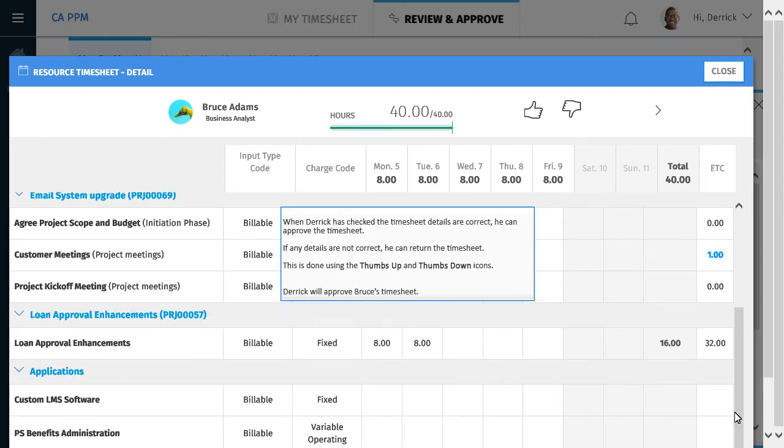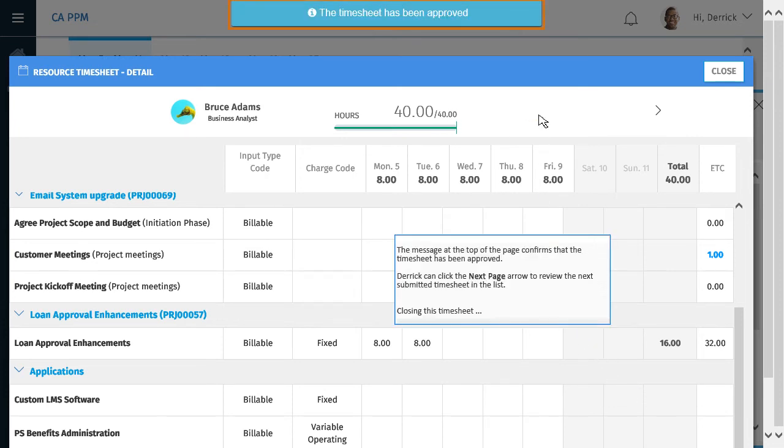When Derek has checked the timesheet details are correct, he can approve the timesheet. If any details are not correct, he can return the timesheet. This is done using the thumbs up and thumbs down icons. Derek will approve Bruce's timesheet. The message at the top of the page confirms that the timesheet has been approved.